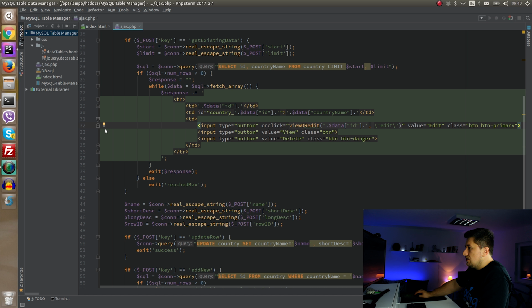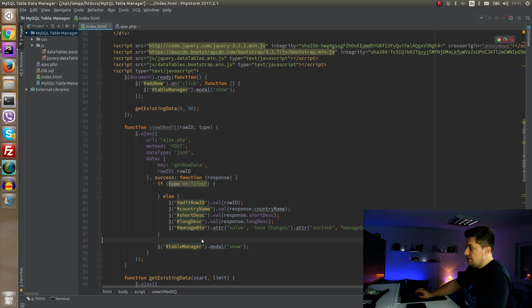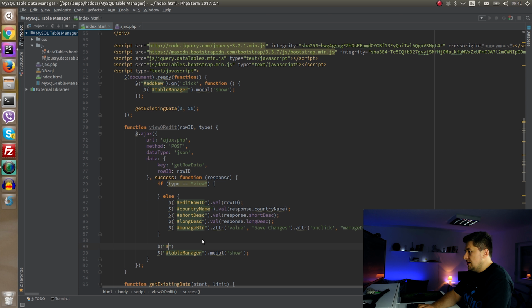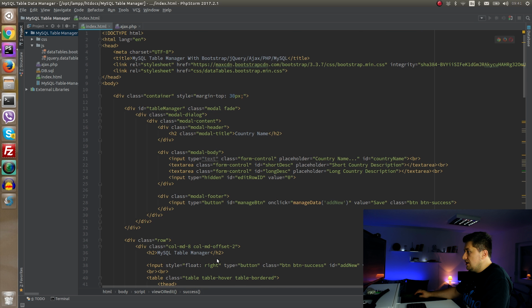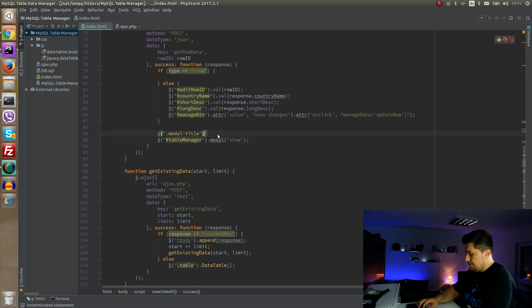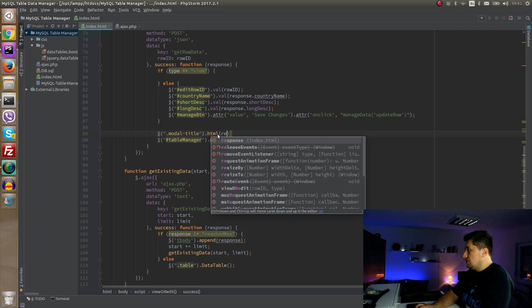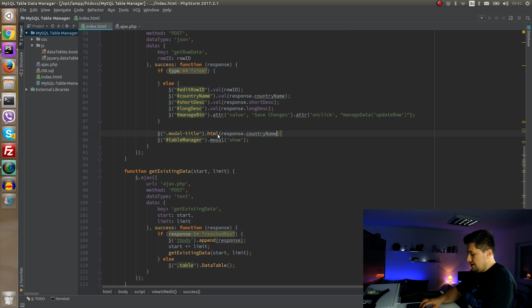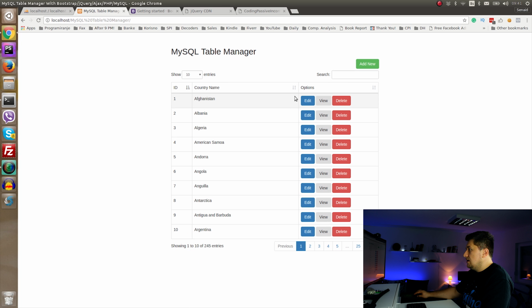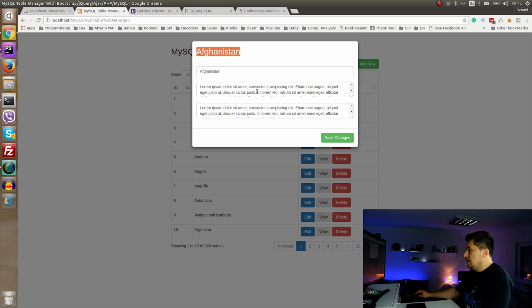So I will go to our new function and say here, since it's going to be the same, that our modal title, which is here if you don't remember, will be changed to .html response.country name. Okay, so let's make a test, edit, and here we go. If we close it and go edit again, it's a new country, and so on.